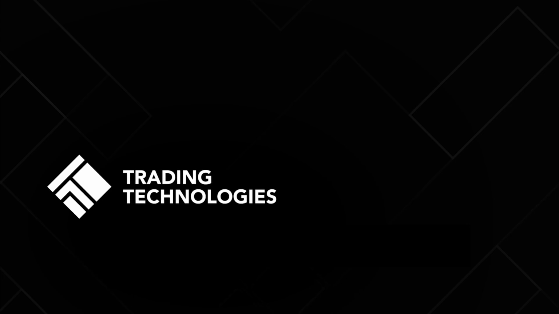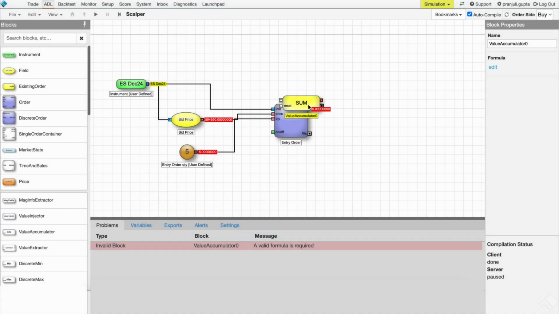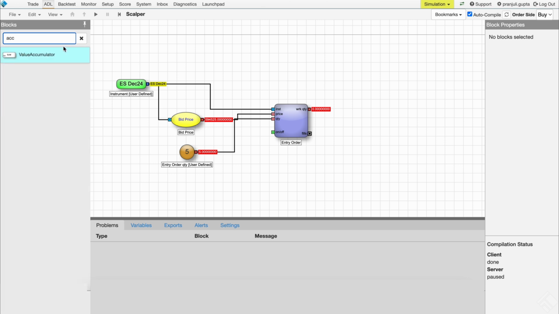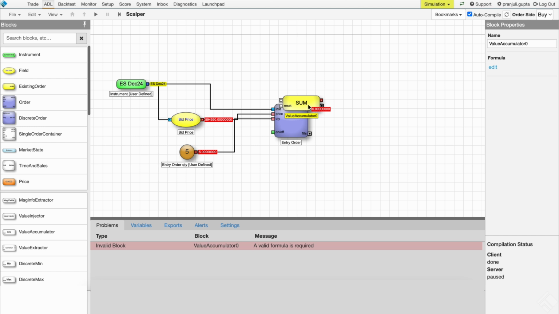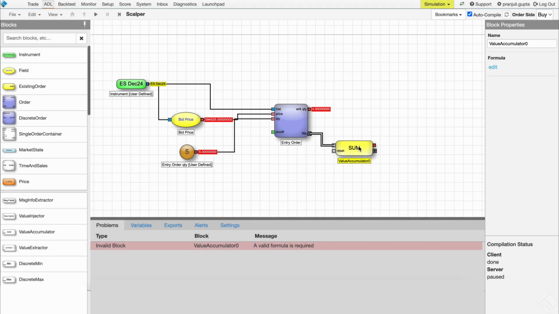This training teaches the basics of ADL by showcasing ADL's formula builder to extract and perform calculations. Building on the defined entry logic from previous lessons, the next step in developing the Scalper algo is to create an exit order. Use the fills output port of the entry order block, which sends discrete messages for each fill, to extract fill details and feed them into the exit logic.